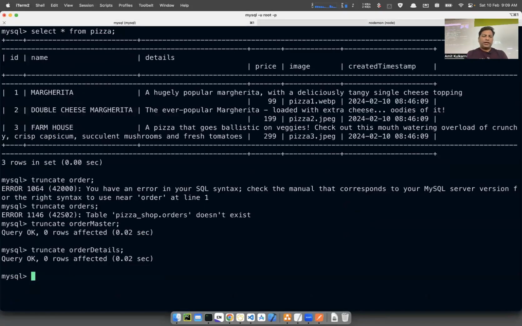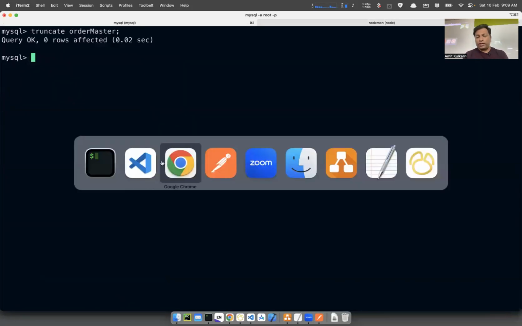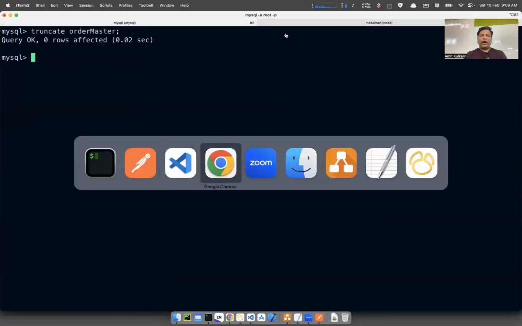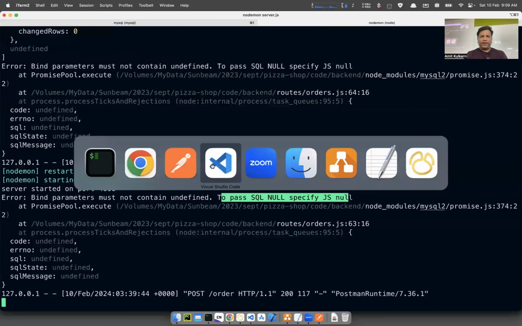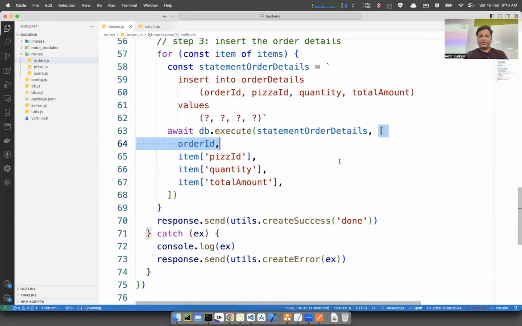Again, before this, let's clear both of them. There was one object or one row we inserted last time. Let's say this time. Oh, still it is giving me an error. Why? Let's check that. Must not contain undefined. Somewhere it is going for undefined. Somewhere it is not working. Let's check where it is going wrong by putting out all the things here.